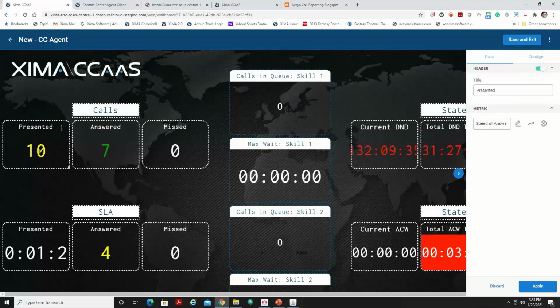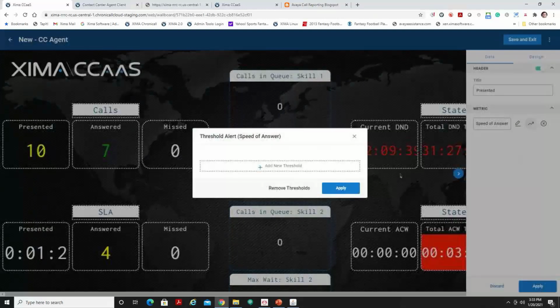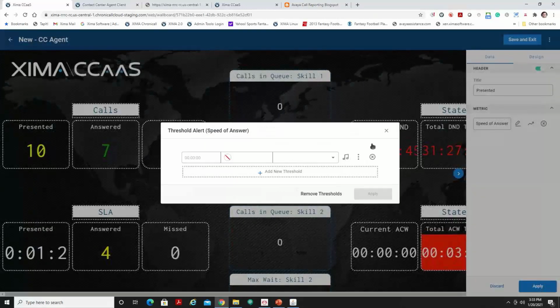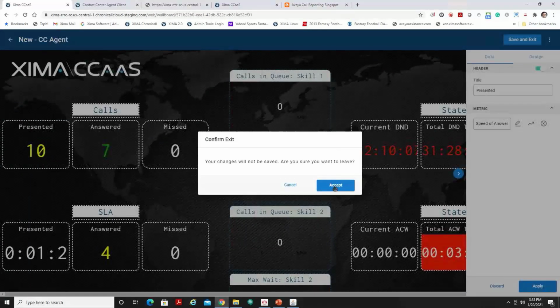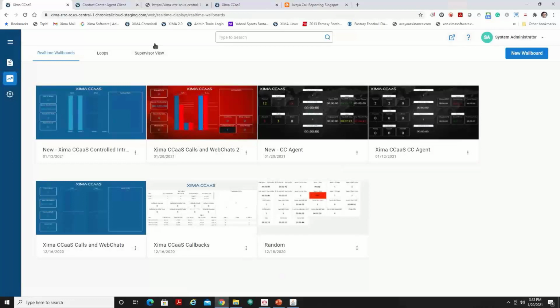And there you can see that you could put those alerts and triggers where you can have it change colors, play audible alarms, again, send an email or an SMS text message or a pop screen message to the agent if those thresholds are hit. Okay. So again, lots of different wall boards, lots of different customization.